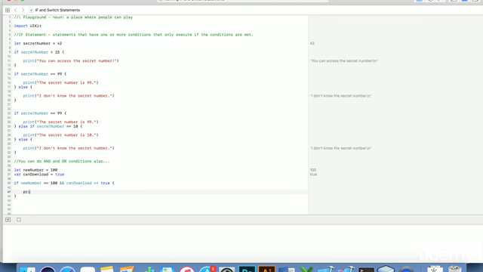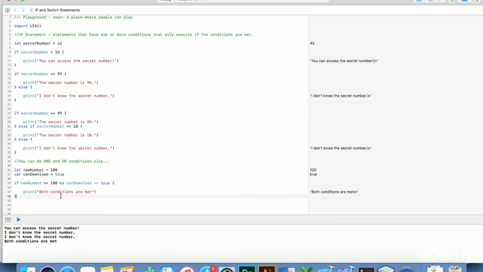Then let's print both conditions are met. So here it's checking, does new number equal 100? Yes. And does the can download variable equal true? Yes. So both conditions are met.